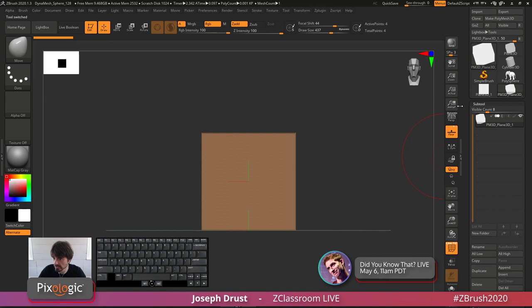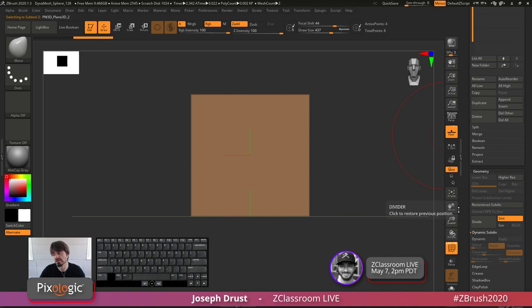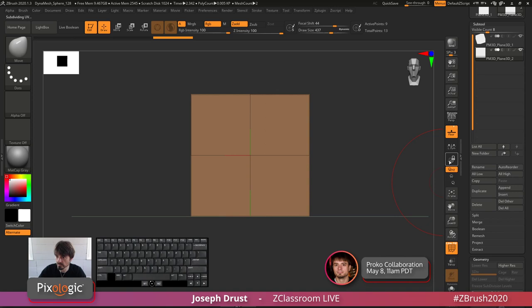Now I wanna create another one of these, so I'm gonna click duplicate. To quickly do this, I could go to the initialize menu and change the divides every single time, but I don't really want to do that because it's gonna take a little time to process. So I'm gonna come over here and turn off SMT and divide once on the second one and then click delete lower. So now this is plane one.